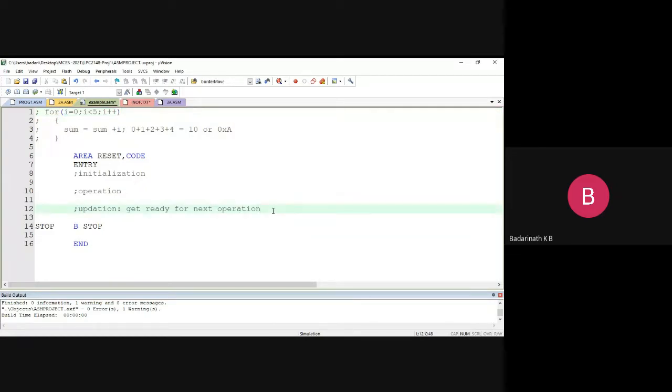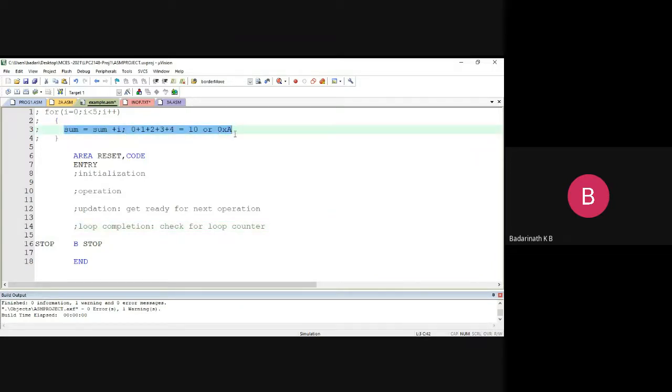The fourth operation is to check the loop counter. Is the loop over? That means loop completion. What you are checking is, if you have designed this program to work 5 times, whether it is completed or you still have to continue.